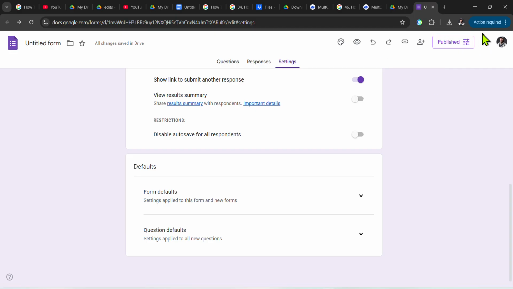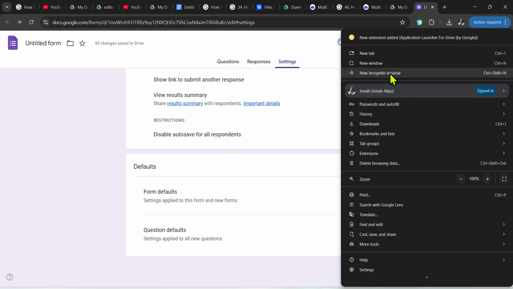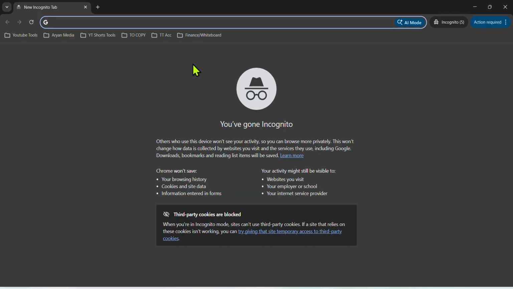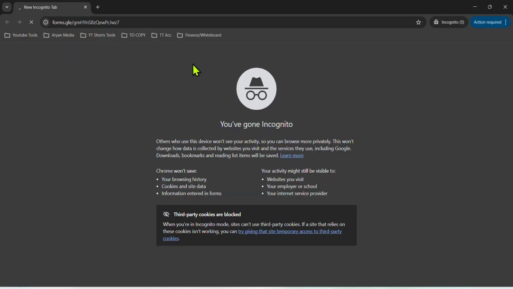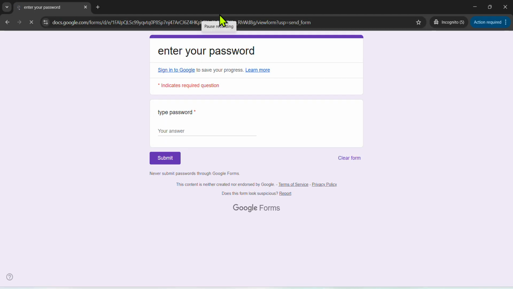So now if you share the link with the person, whoever opens the file will be asked to enter a password. Let me show you how it works. I'll click on this three dot, go to incognito mode. So now I'll paste in the link. If you paste in the link, it will ask you for a password. As you can see, here it says enter your password and type password. So now I'll type in my password.